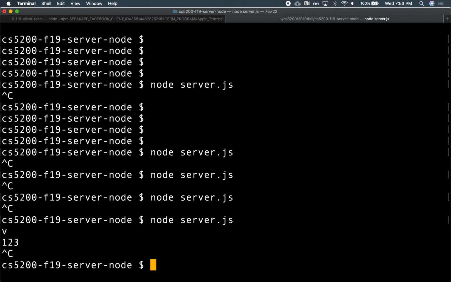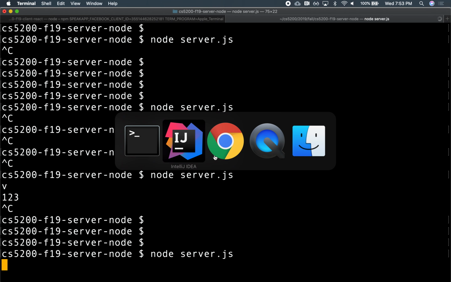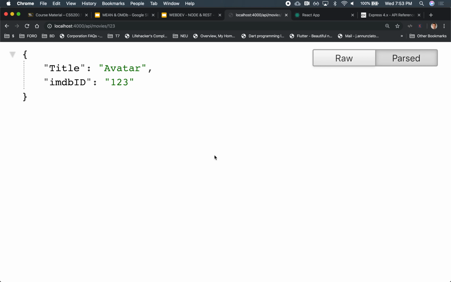Okay, let's try it again. Thank you. Let's try it again. All right, there we go. So we have 1, 2, 3. We had 2, 3, 4. Right, 3, 4, 5. So it retrieves one independently.